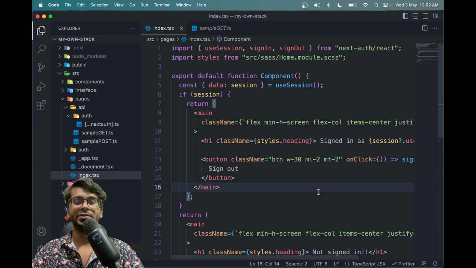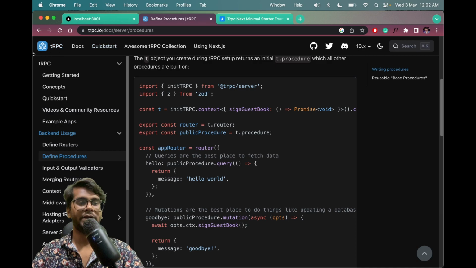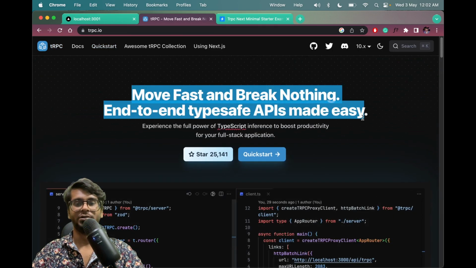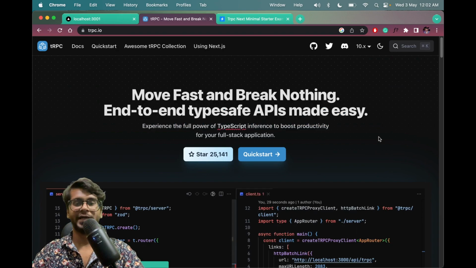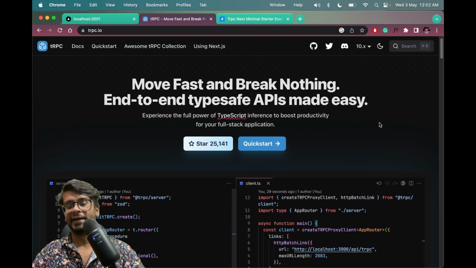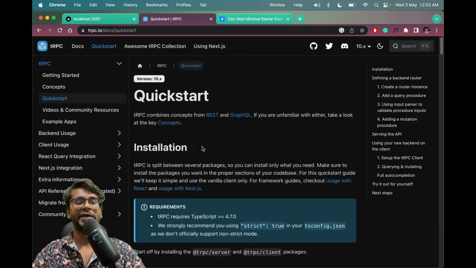Now let's integrate tRPC into our Next.js application. But what is this tRPC? Just like we have REST API and GraphQL, we have tRPC, in which we use TypeScript. Basically, we are creating API endpoints using TypeScript in tRPC. Simple as that. To start, we have to install it first.